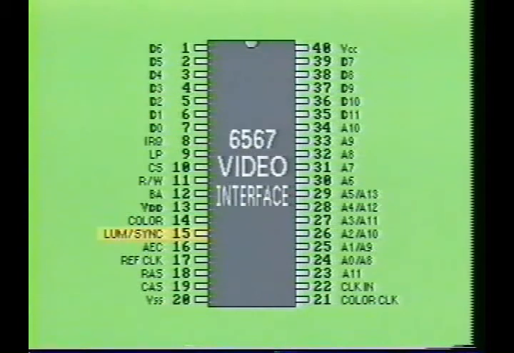Pin 15 is labeled Lum Sync. It determines the luminance or brightness of the dots on the screen. Sync refers to the method of keeping the dots perfectly aligned with each other. Note both pins 14 and 15 are the only pins on the 6567 that are not digital. These output pins are analog. An oscilloscope must be used to read the complex waveforms being generated by these two pins. A digital logic probe just wouldn't reflect the true composition of both waveforms.